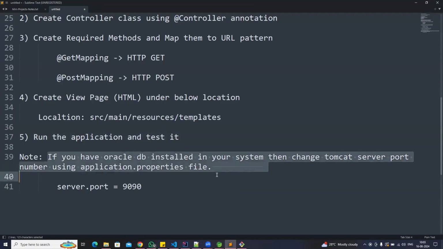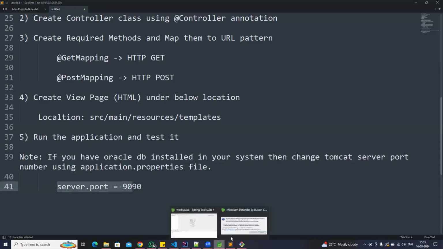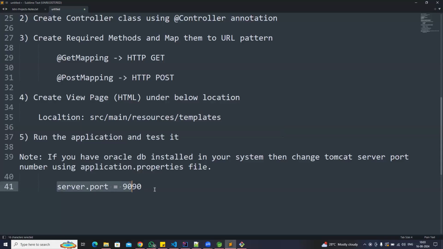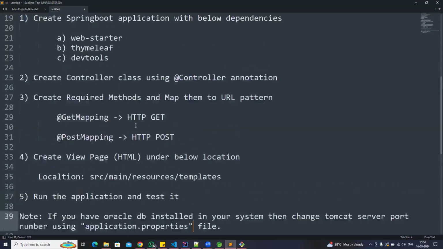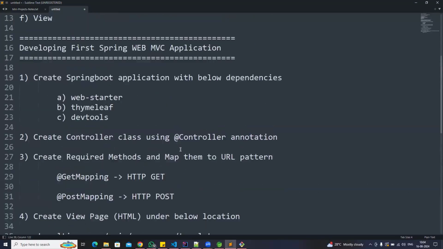In our system, if Oracle database is already installed, then we need to change the Tomcat server port number. To change the Tomcat server port number, we are going to use one property, server.port=9090, in the application.properties file. So if you are clear, then I will create the first application and execute it, guys. Are you clear with the procedure? Yes, sir. To develop the first application?